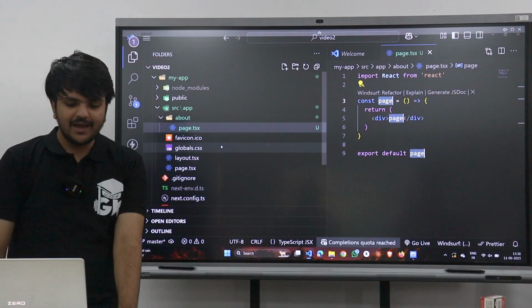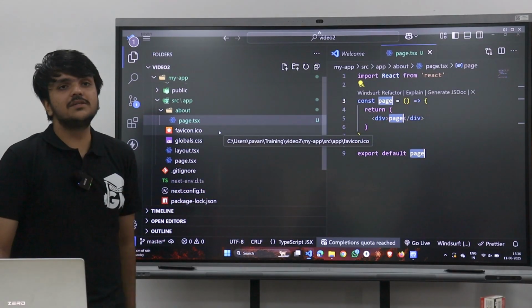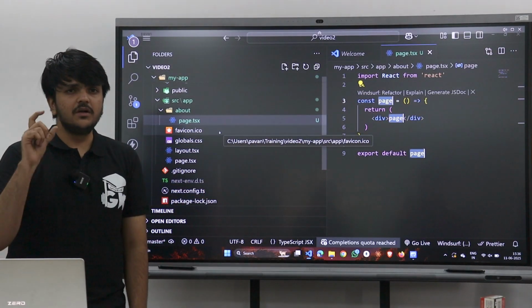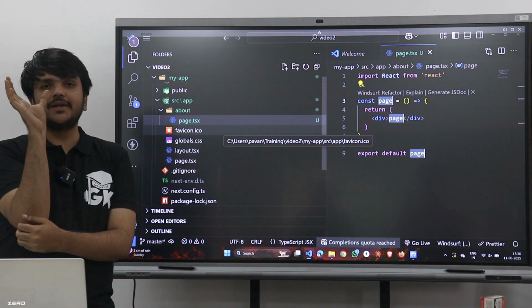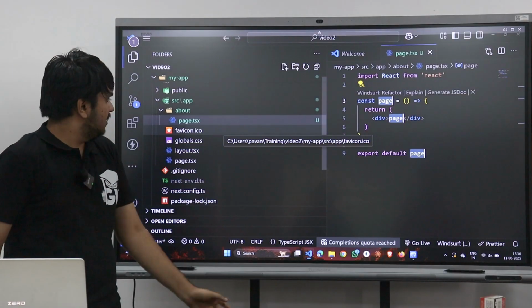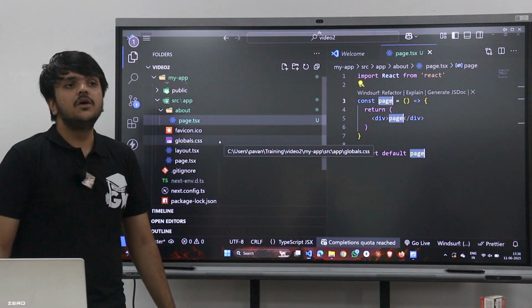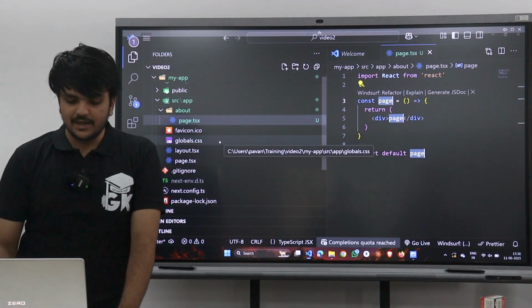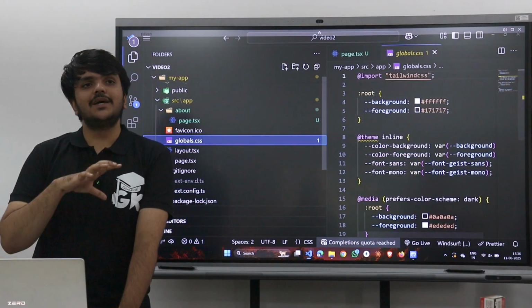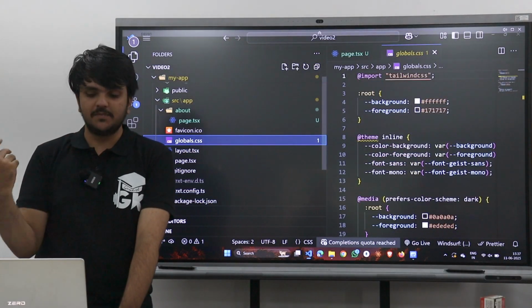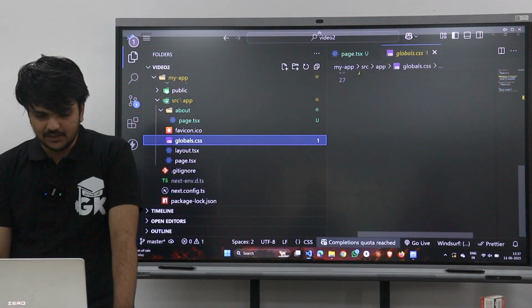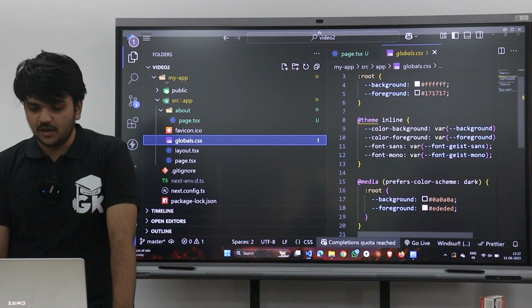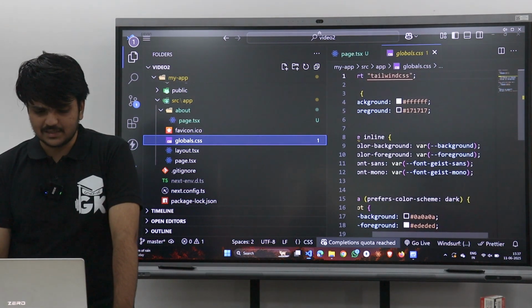Similar to that we have favicon.ico. Favicon is nothing but the icon which appears in your browser next to the title of your page. So that is the favicon. And global.css: whatever styles you write inside this global.css will be applied throughout your website. Here you can see that we have imported Tailwind and we have some basic styles. We'll run the application and see how the styles are applied.